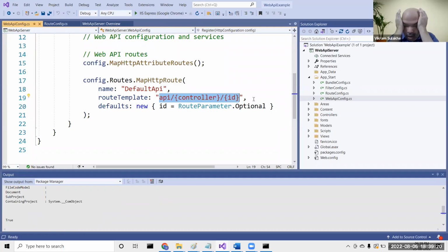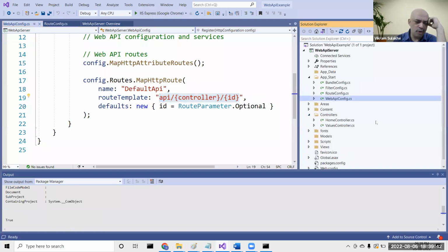Now, the difference here is that the data that you're going to be sending is going to be part of an HTTP request. It's not going to be an HTML page going back and forth. You're just going to be sending data in JSON format. Right? Let's look at some of the controllers that have already been created for you.